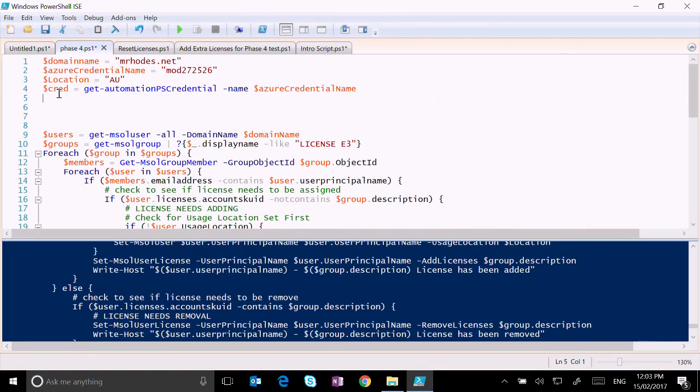We're going to take a credential object with what we've got from the Azure Automation PS credentials, which is where you can store an account up in Azure Automation to use for this kind of purpose.